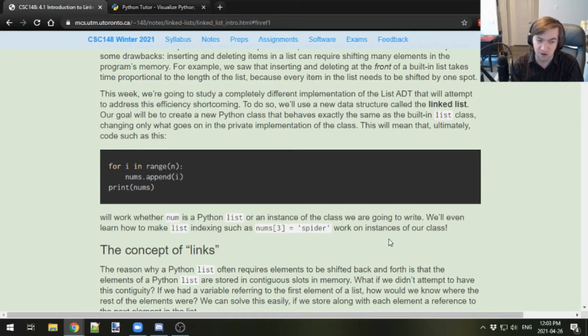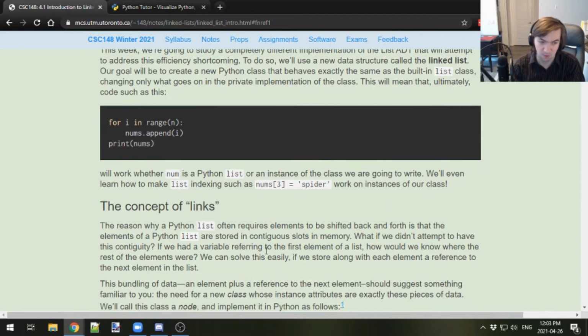To do so, we're going to need to understand the concept of links. The reason why a Python list requires elements to be shifted around is that the elements of a Python list are stored in contiguous slots in memory. Think of it like a giant rectangular chunk of memory, all connected, with no gaps anywhere in there. But what if you don't have to do that? What if you just have a variable that references where the first element is? Then where are the rest of them?